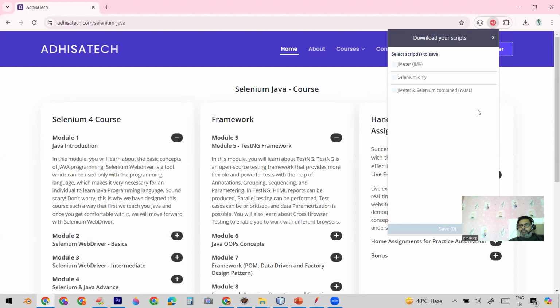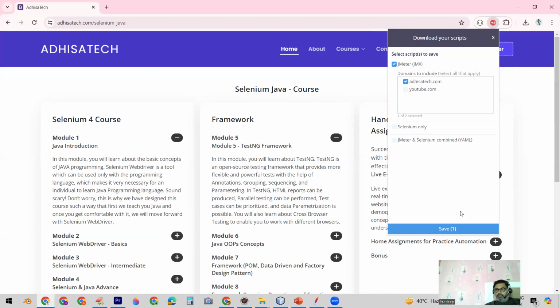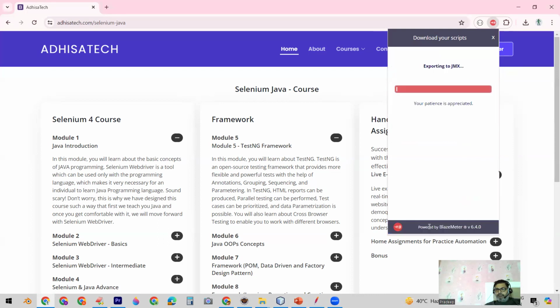When you click on save button, you will be able to see we have options: JMeter JMX, Selenium only, JMeter and Selenium combined. I will cover separate videos for Selenium and JMeter; in this session, we are covering only the JMeter part. So click on JMeter. You will be able to see domains to include, you can select. I want to include only the tech related operations I performed, so I select it here. After that, you can simply click on the save button.